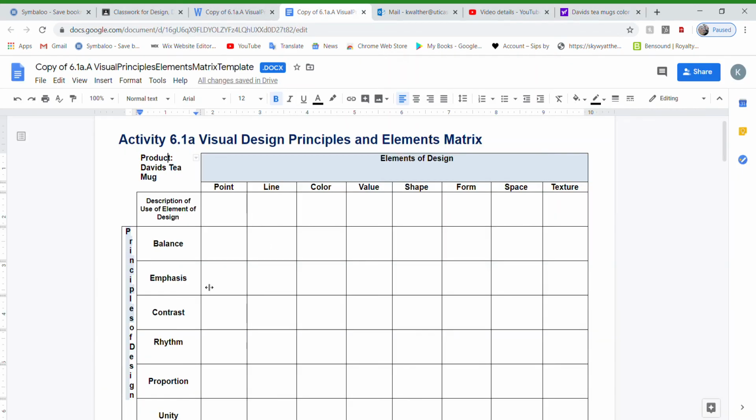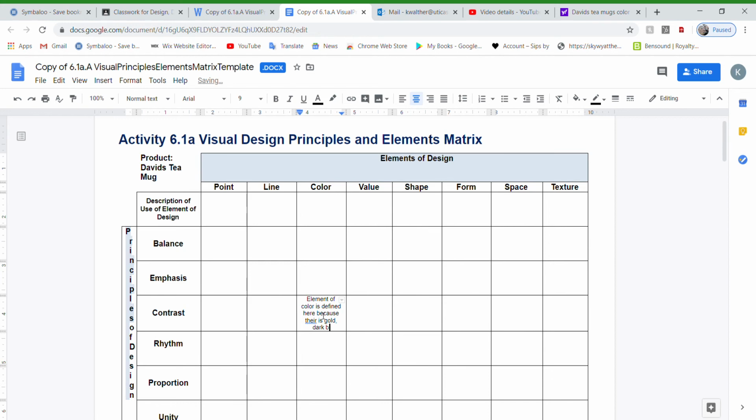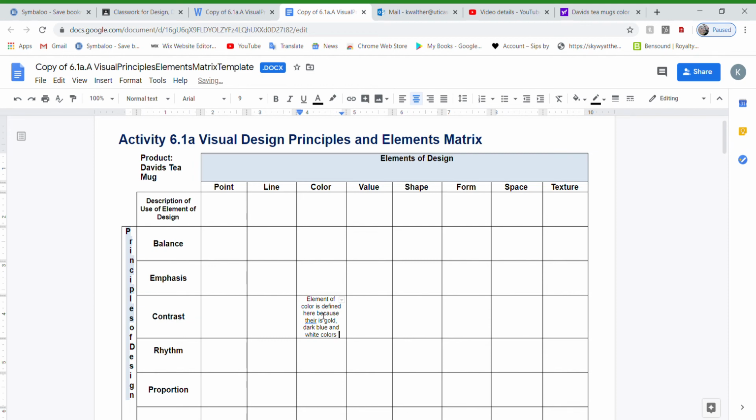Now, going back here, I'm going to go to contrast and I'm going to go to color. So right here's my color, right here's my contrast. And I'm going to talk about what it is with the color and the contrast. So first I'm going to talk about the element. So element of color is defined here because there is gold, dark blue, and I think it was white, yeah, white colors.